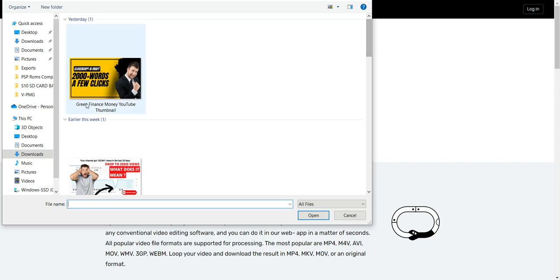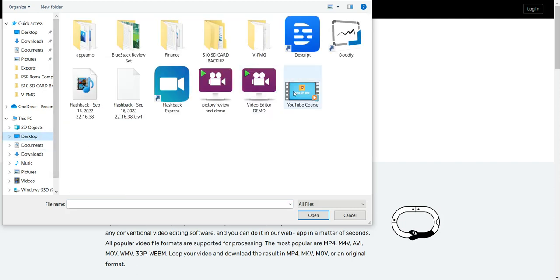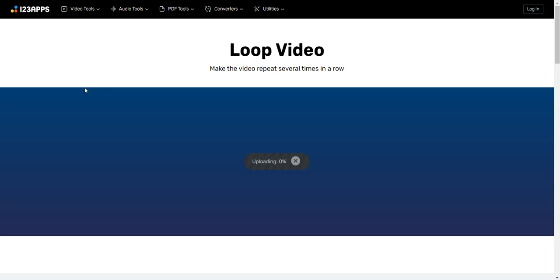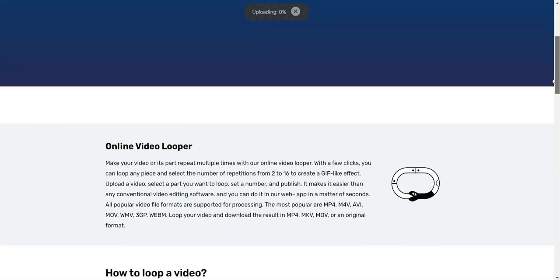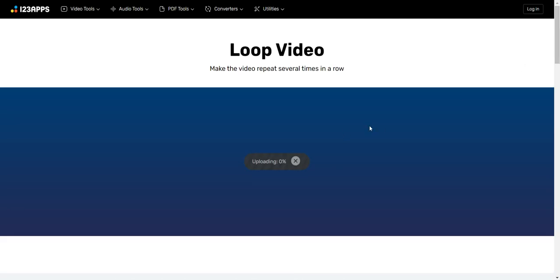All right, so I'm going to go to desktop. I'm going to just use this random file. Let me use this one instead. Okay, and then basically it's a web-based tool, so you wait for it to upload. While it's uploading, I will continue talking about the benefits of this tool and why it's great, because it's really good.